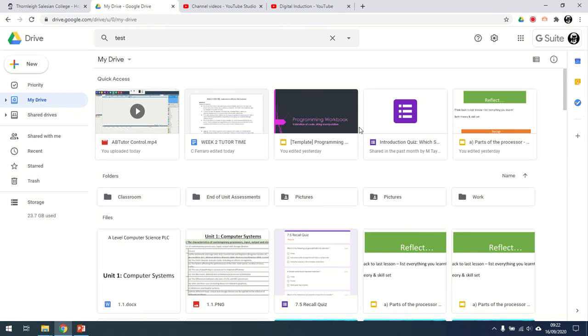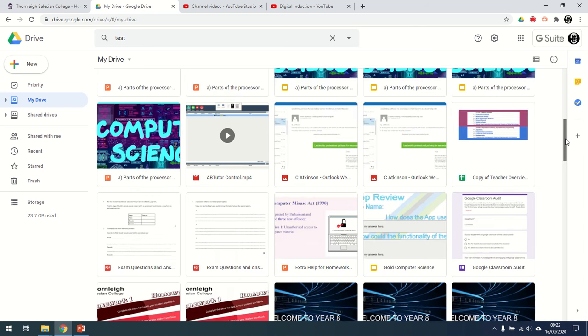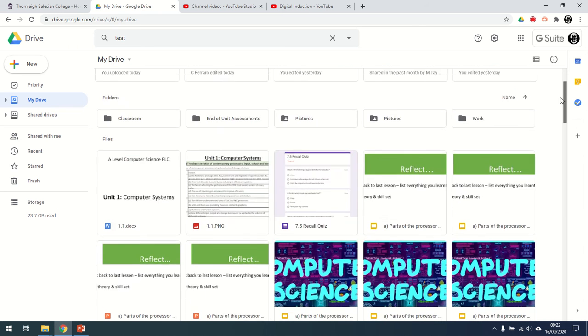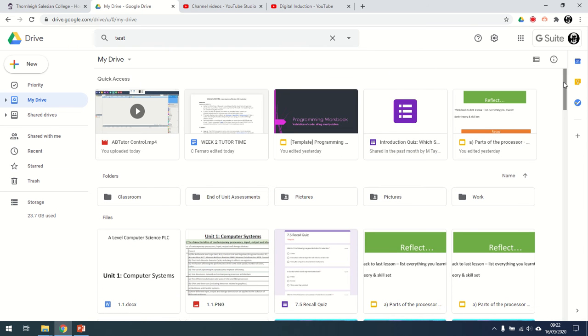Anything that you've uploaded recently will appear in the quick access bar at the top. Your folders will appear underneath that, and any files that you have created will then appear below that. Now, it's really important that you set up a good folder structure in Google Drive. Otherwise, you'll end up with hundreds of files looking like this that will mean nothing to you, and so it's really important that you actually set up a file system.